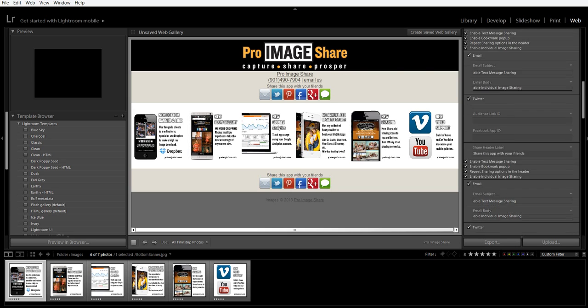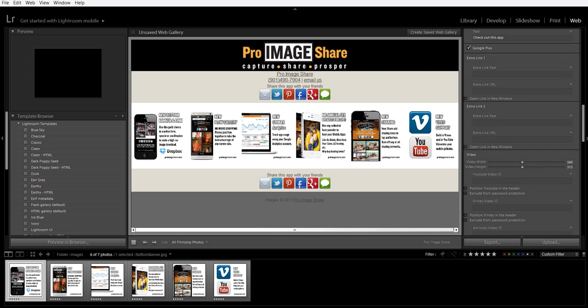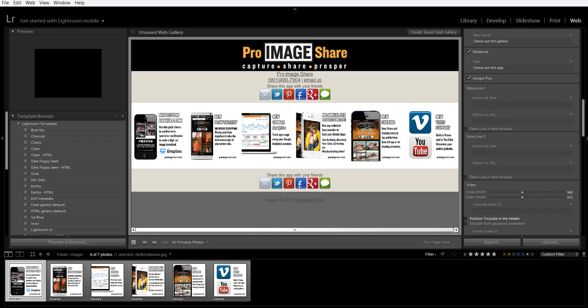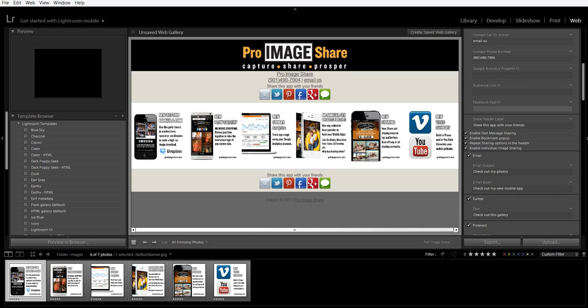We now have individual image sharing, and you will have to create a Facebook app for that, but I have instructions on how to do that. It's really easy at the video section of the website. So if you watch that and create your little Facebook app ID, you'll be able to do individual image sharing on Facebook. It just needs it to authenticate the website.